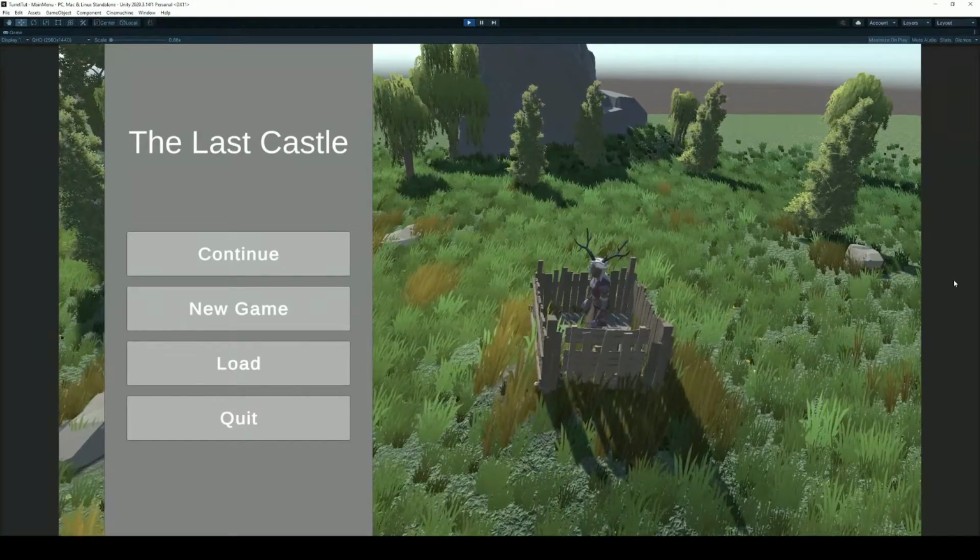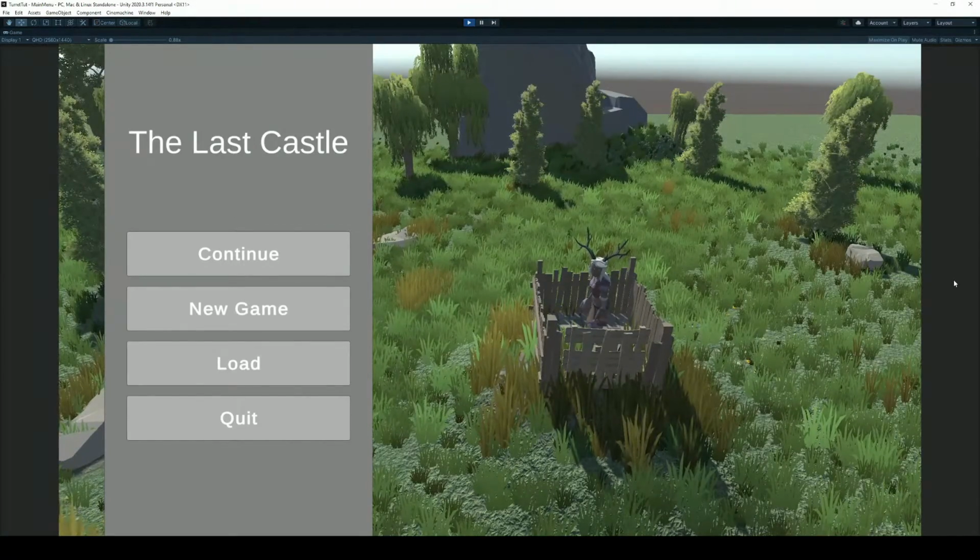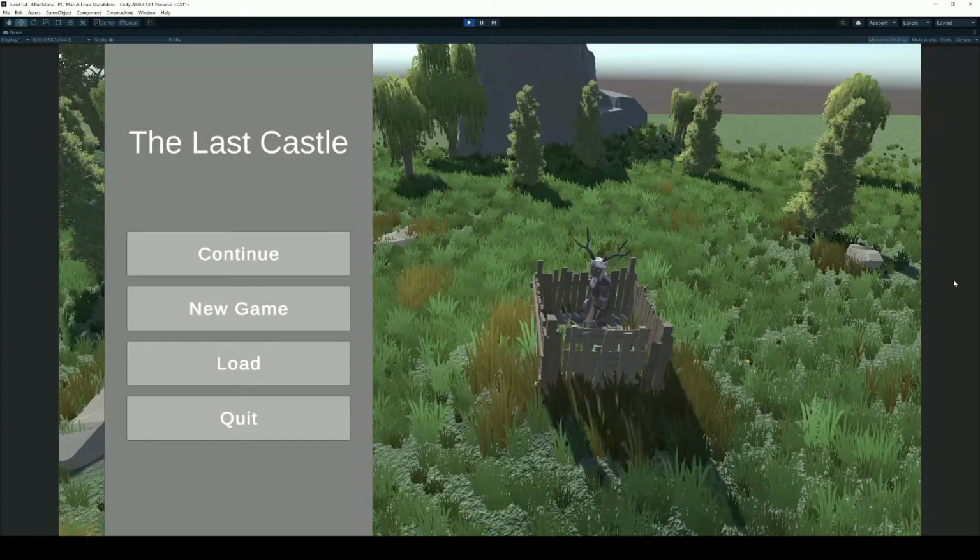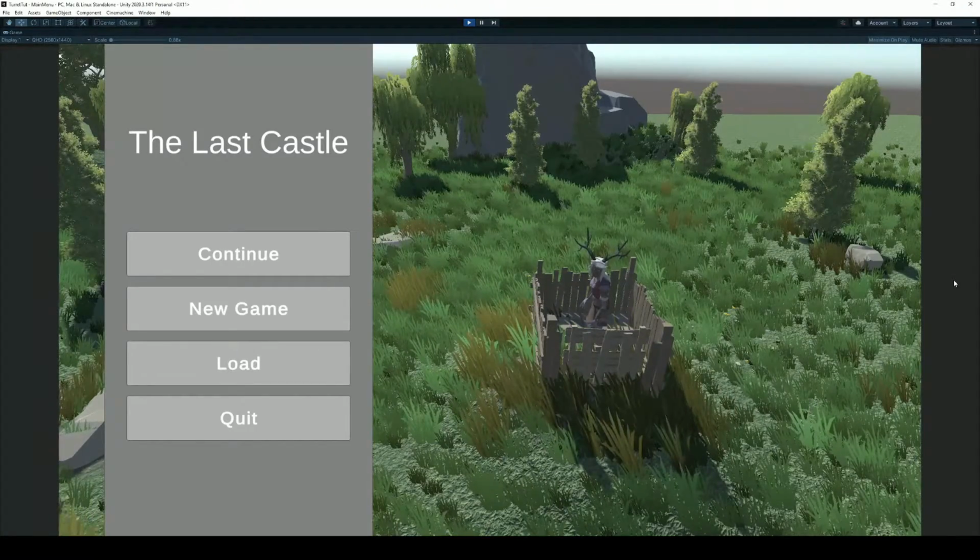As always, my friendly reminder for newcomers that this is not a step-by-step tutorial. Although this is a devlog series, I do like to show my code for those interested.